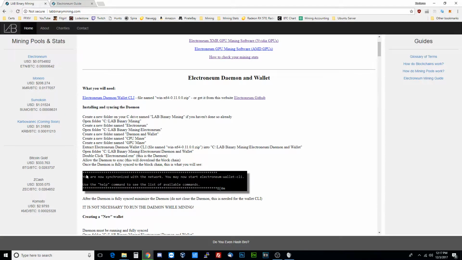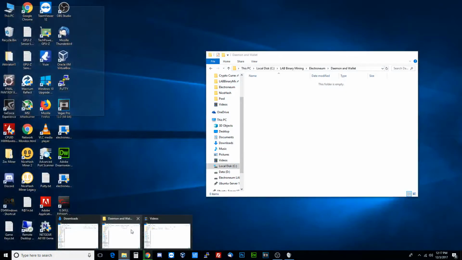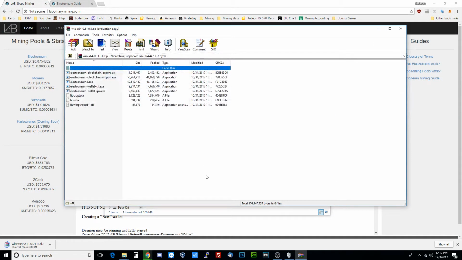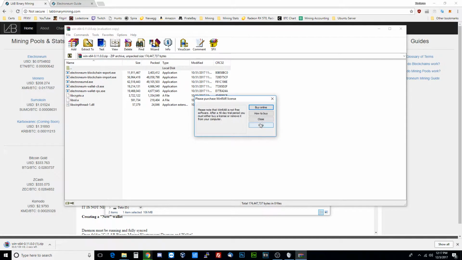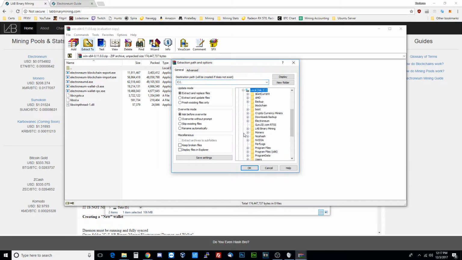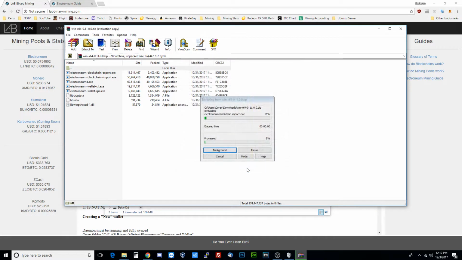That's going to start downloading, which we already have downloaded. So we're just going to hop into our downloads. We're going to run it. Then we're going to extract all of these files from this folder and into the folders we just made. So we're going to open up our C drive, Lab Binary Mining, and Electroneum. Then we're going to click on the Daemon and Wallet and press OK. This is going to extract its contents out.